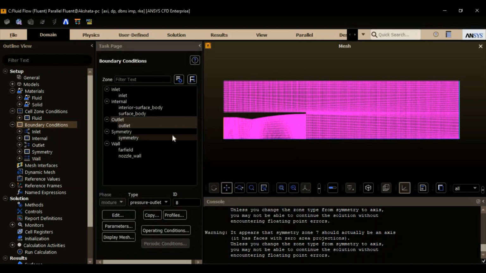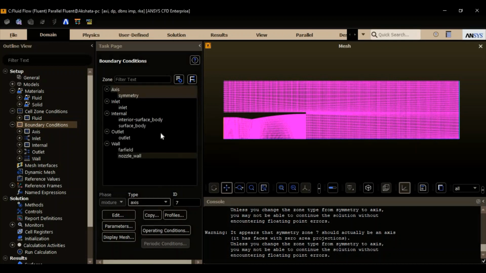We don't have to change any other thing. Now in the console, we see a warning that it appears that symmetry zone 7 should actually be an axis. So we need to change the symmetry to type axis. So we are done with that. Outlet is there, and far field and nozzle walls are walls. We don't have to change anything here.